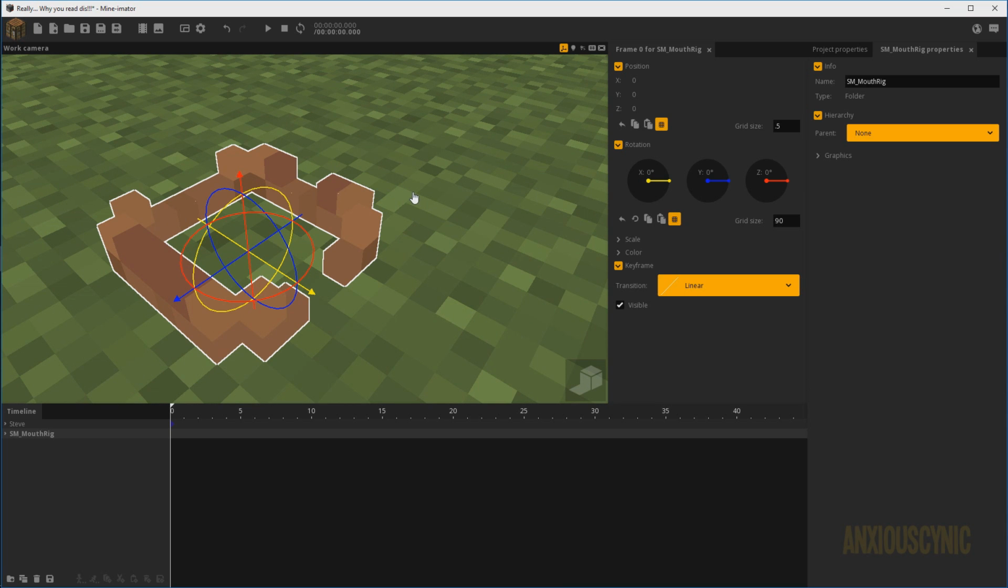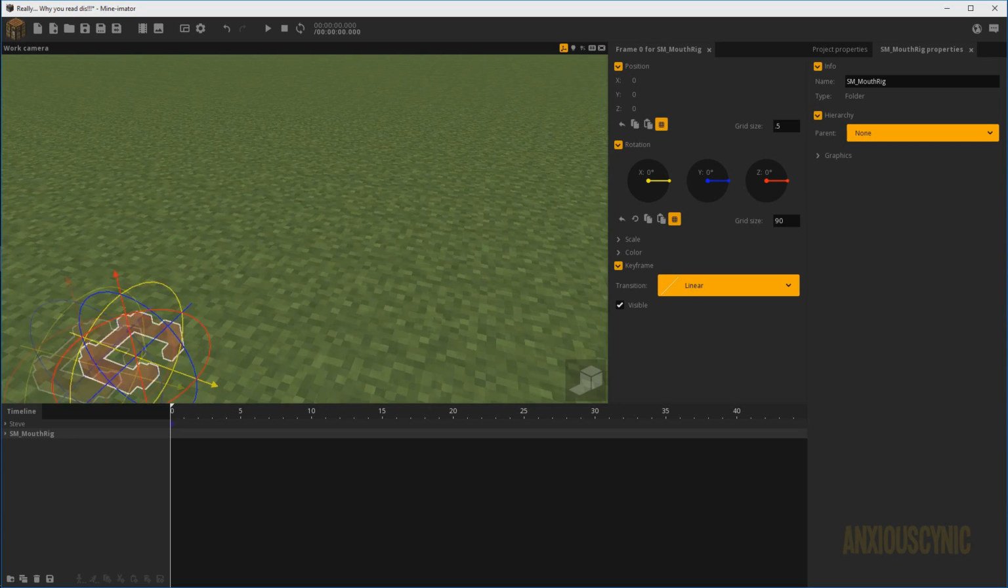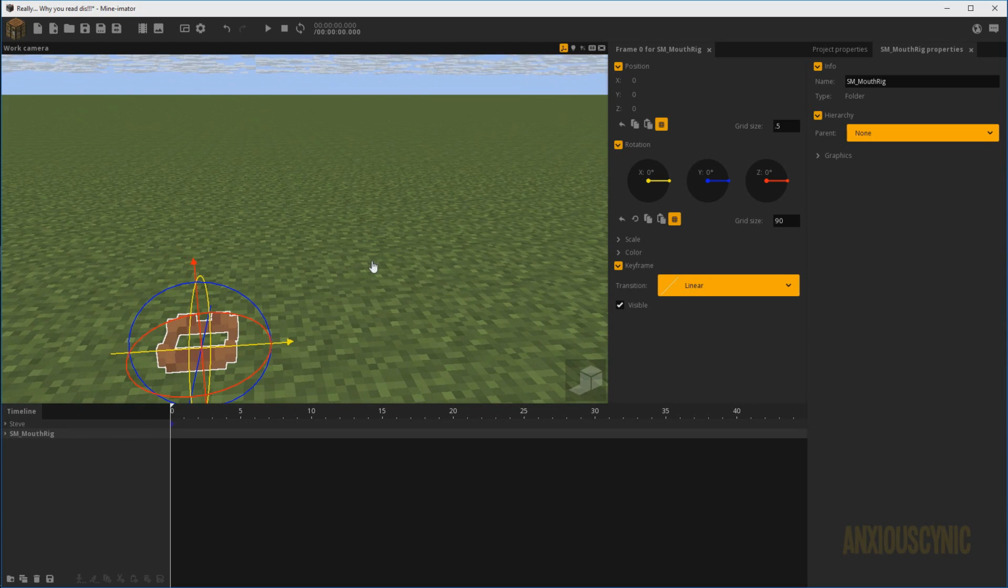And if you're sticking around, then let's get started on bringing the character in and setting him up with this glorious mouth rig, and I'll show you how to use it.